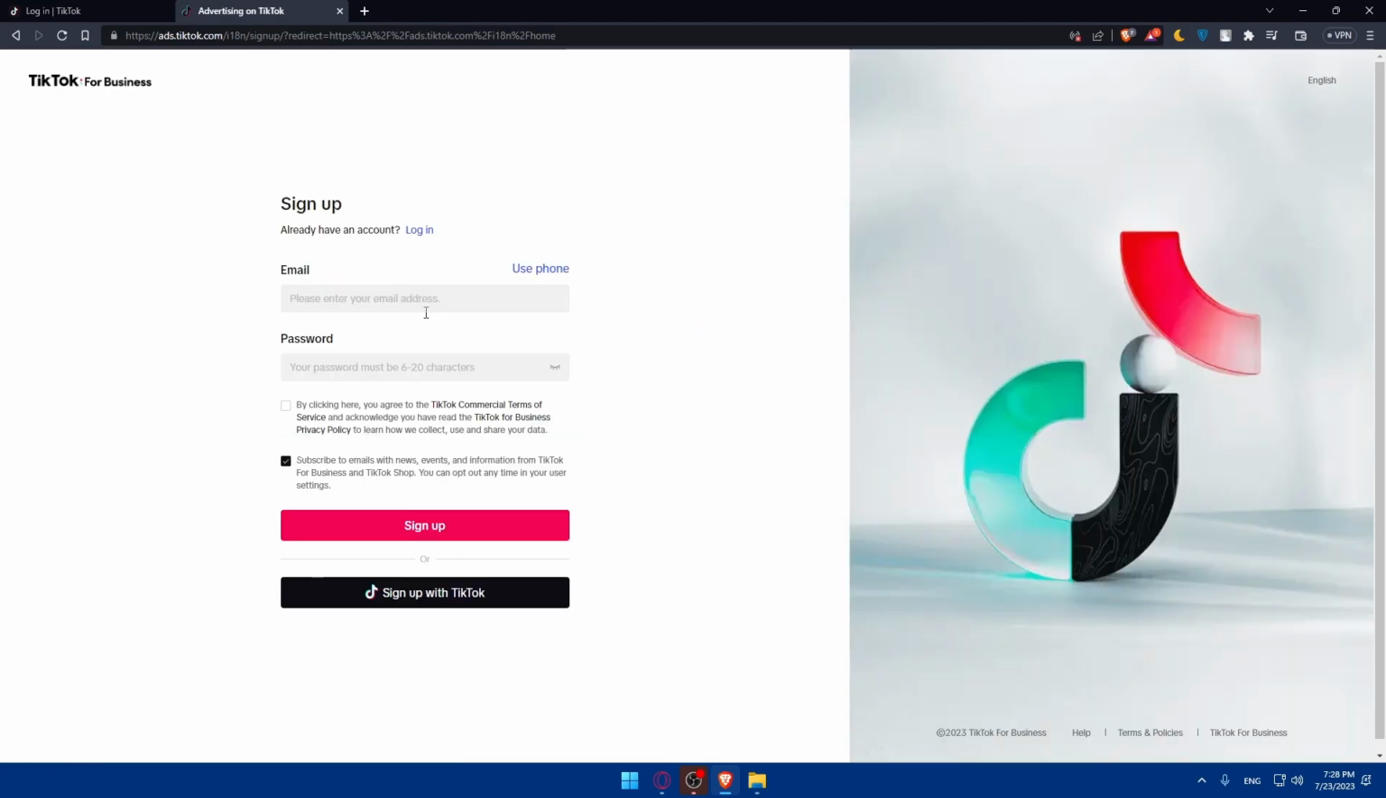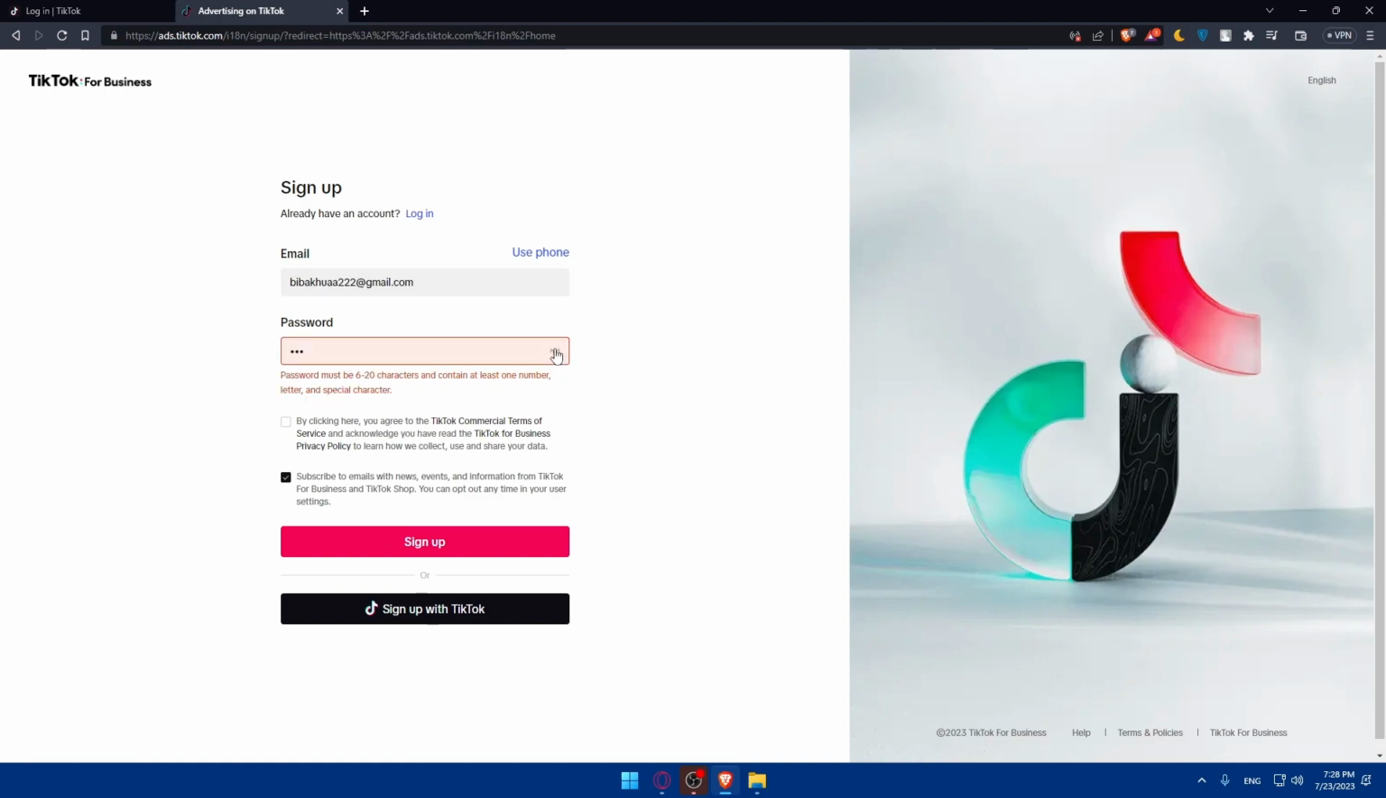It's going to be the same. So you can sign up with your email and password. So let's just, as an example here, sign up or create. Okay, so it shows the password. So let me just go and write the password.